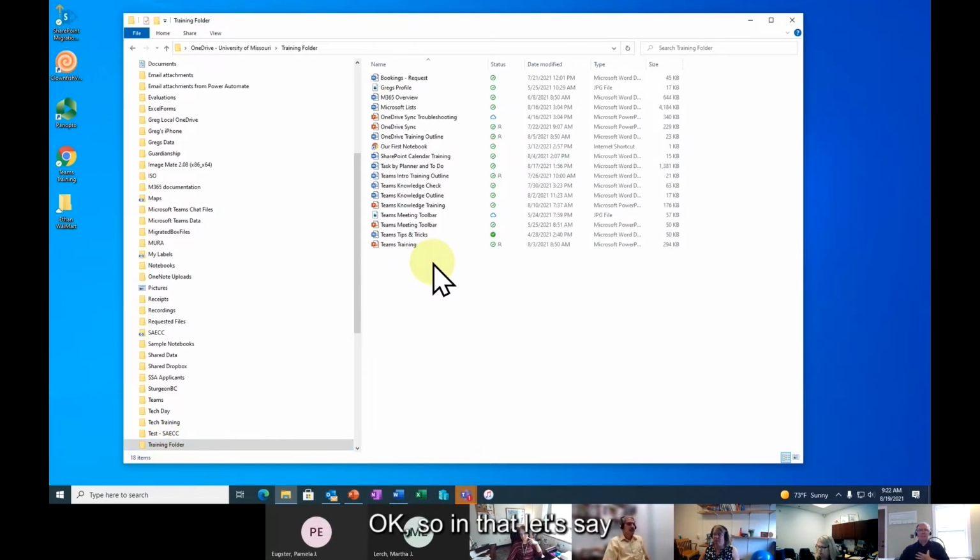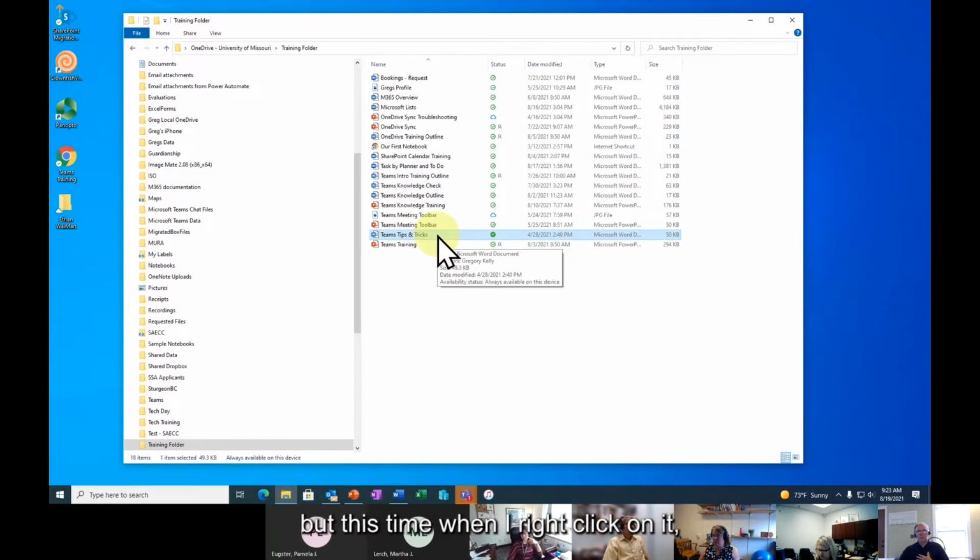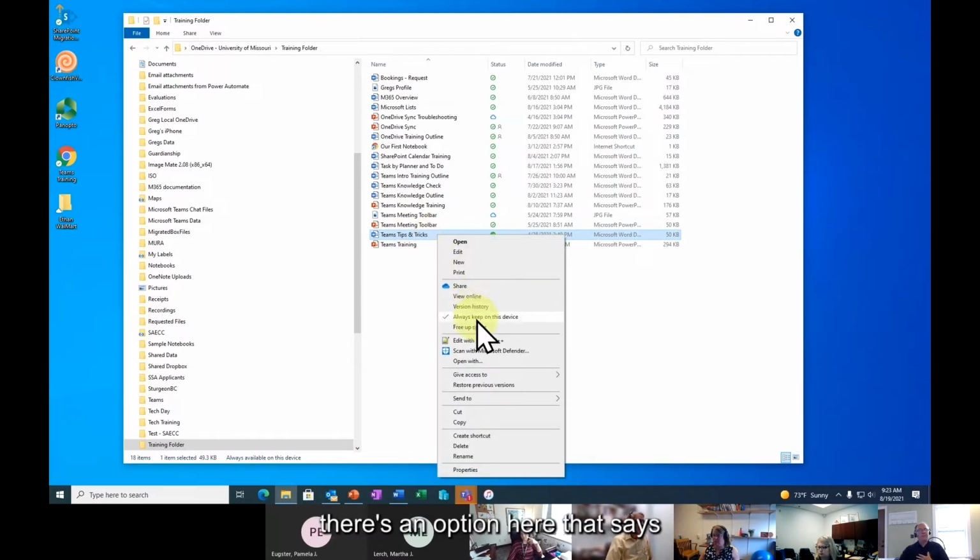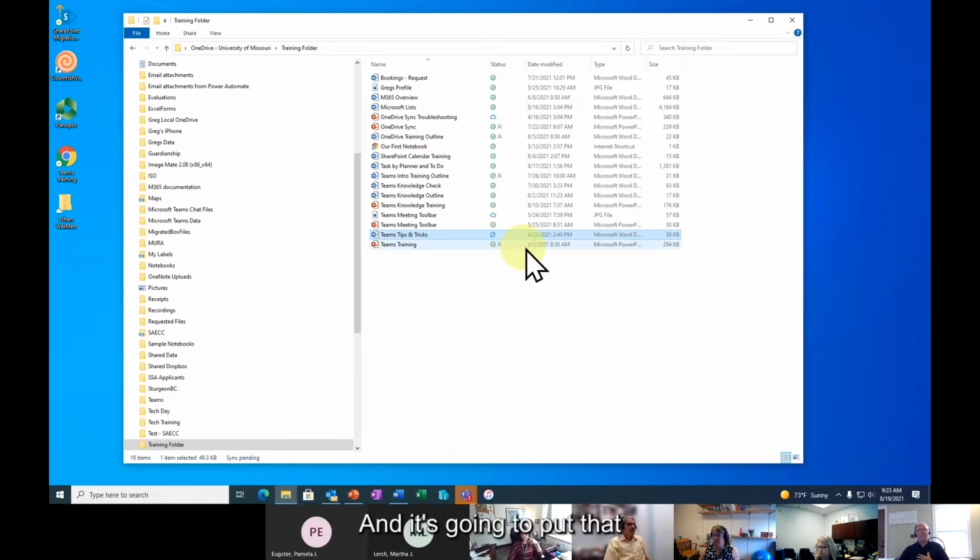Okay, so now while we're on statuses, let's say that I start to fill up my space on my hard drive. Again, the ones with the green check mark will automatically be moved back. The ones in dark green circle with a white check mark, I have to manually put back in the cloud. And to do that, I simply highlight the file or folder like I did before. But this time when I right click on it, there's an option here that says free up space. I select that and it's going to put that back in the cloud for me. But you'll have to manually do that if you have it as a dark green.